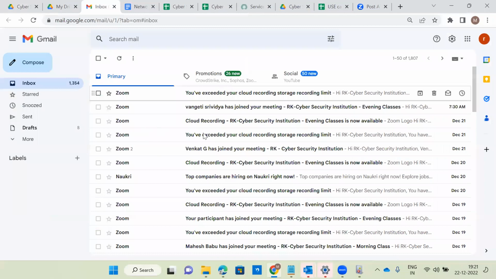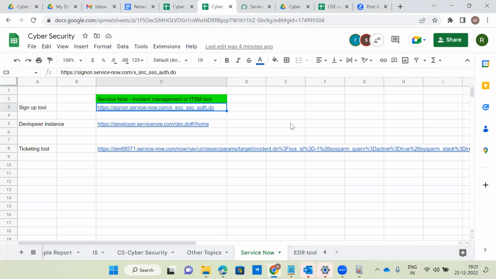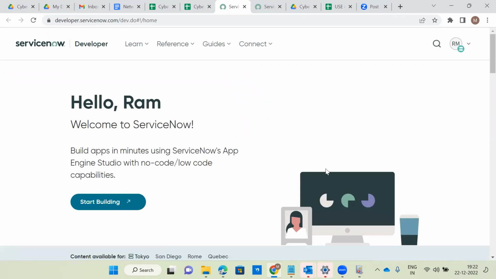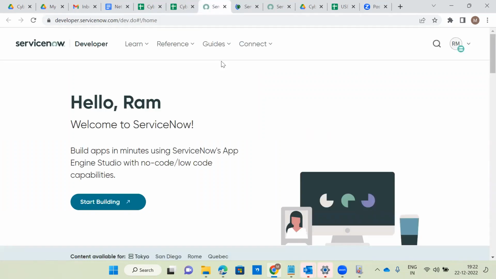Once you have successfully created it, you can click this one. Once the username, password and activation link are completed, you can click on this one. Here we are developing the ServiceNow tool. So start building, you have to click. Start building means you are developing the ServiceNow tool. One instance will be created now. It's like a development instance.